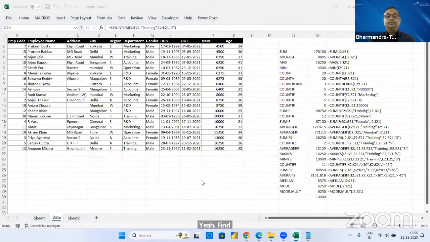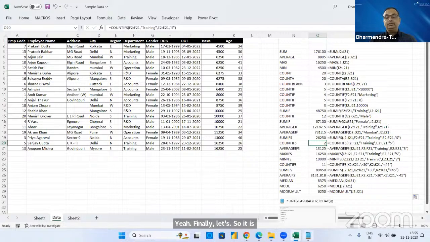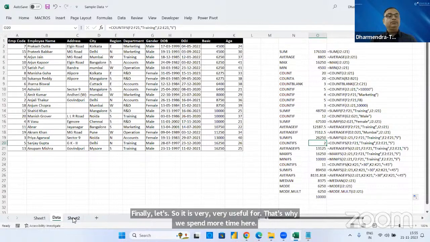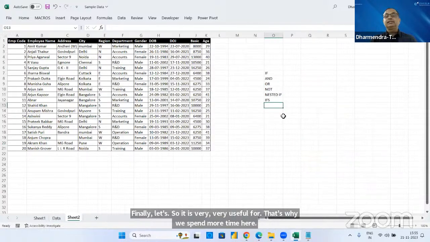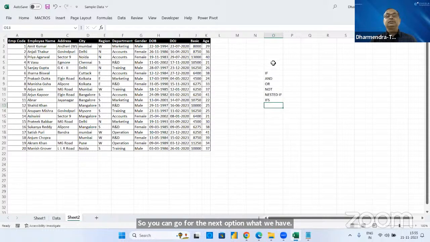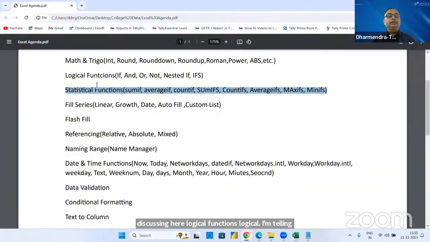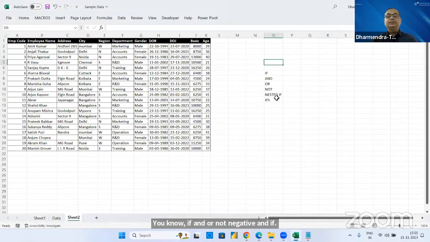Fine, then. It is very useful, that's why we spend more time here. So you can go for the next option. What we are discussing here is logical functions. I'm telling this part now: IF, AND, OR, NOT, nested IF and IFS. With the same example, we will.